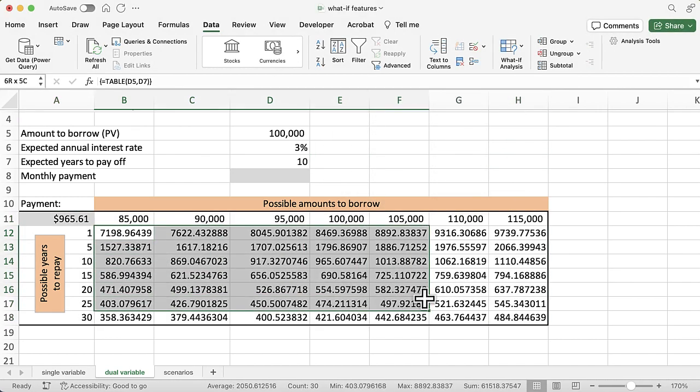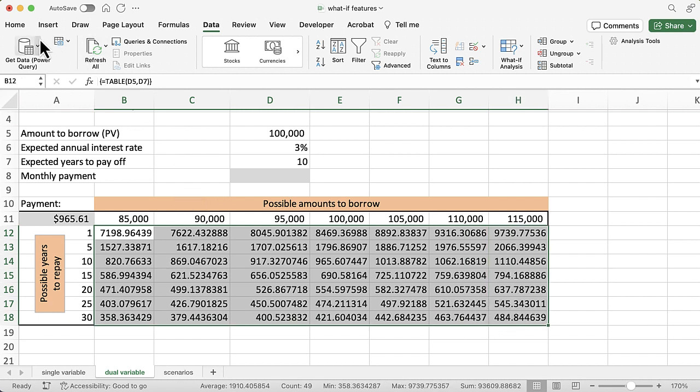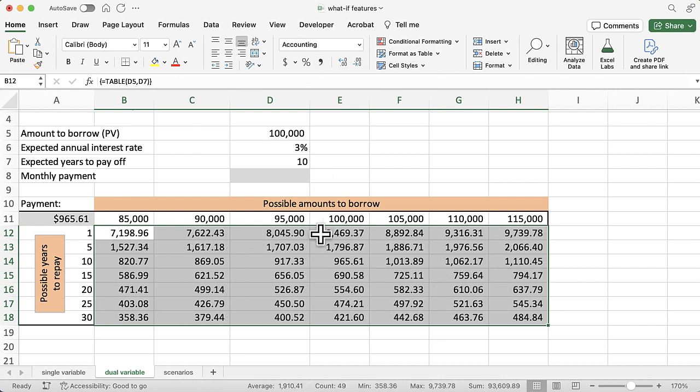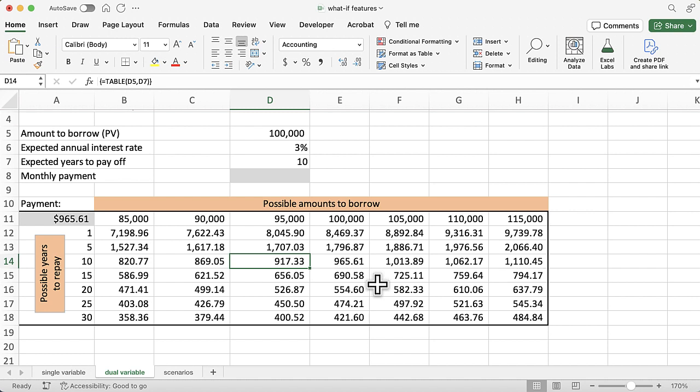Again, let's format it so we can read it a little easier. Select it all. Go to the Home tab. I'm going to apply the comma formatting. And let's just say here, I'll click on that cell just randomly. So this means that if we borrow $95,000 at 3% and pay back over 10 years, the monthly payment is $917. Click over here. If we borrow $110,000 at 3% for 25 years, our monthly payment is $521, and so on.